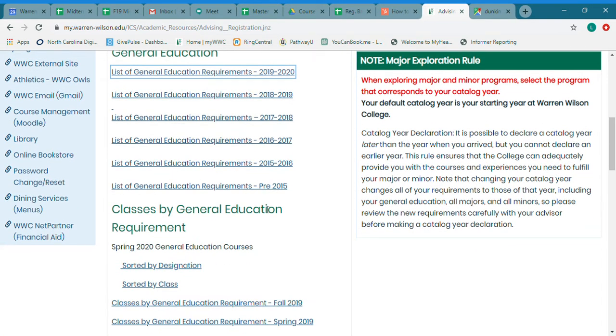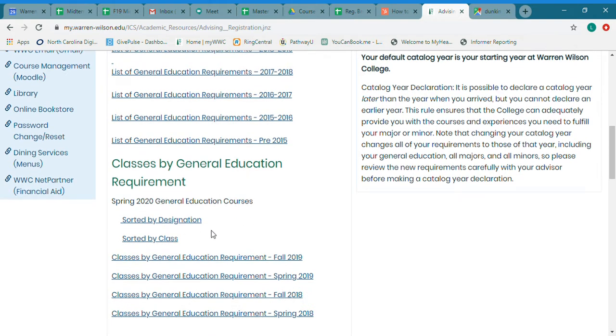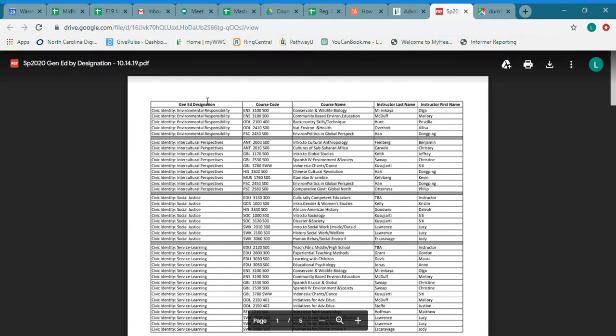If you then are like, okay, well, I know what categories of classes I need to take, what classes are being offered this upcoming semester that meet those qualifications? That's this next resource down here, classes by general education requirement. I prefer this sorted by designation. So if you open up this document, you will see here in this first column the Gen Ed category or designation, and then the classes that meet that requirement.